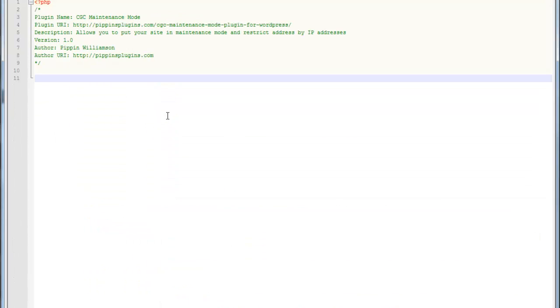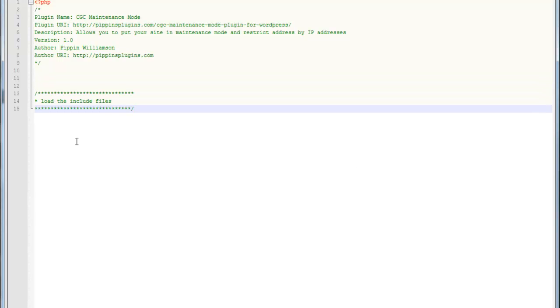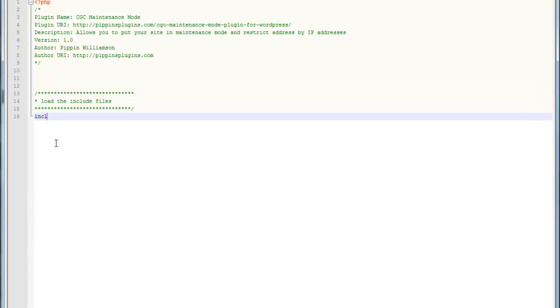So the first thing that we're going to do in order to tie all of this into our plugin is include it. And the way that we're going to do that is like this. First, we're going to put in a comment section, just like that. And now we're going to type in include, and then we're going to type the path to the file, just like that. So what this is essentially doing is bringing all of the information from the admin page.php file into the main plugin file. So that will make it available.